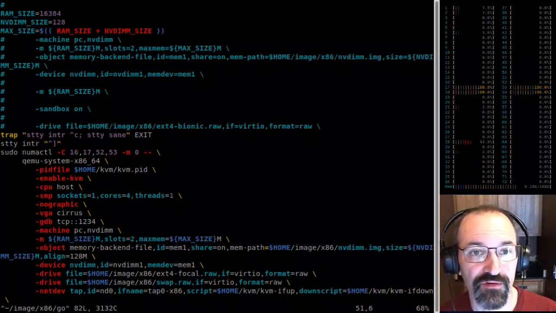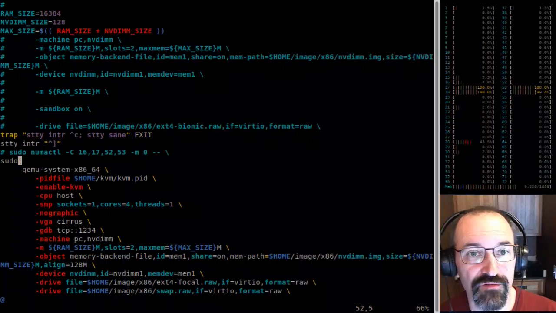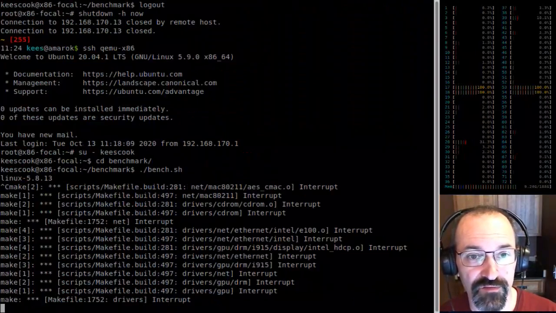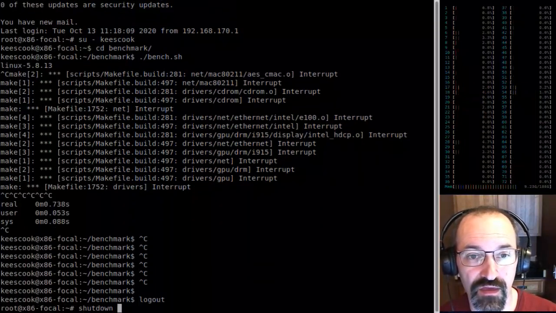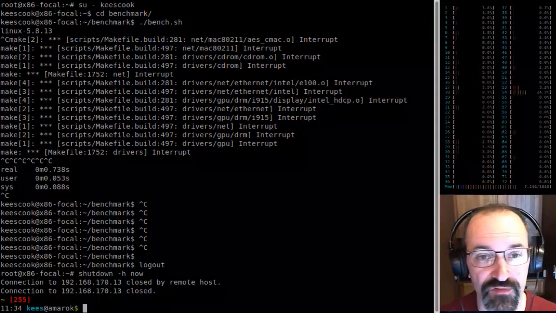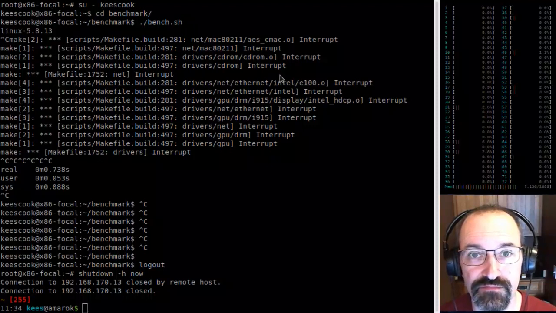So if I revert, we'll keep this around just for reference for myself, but let's bring this back to the normal script, and let's shut this down. Stop building. And let's walk through this one, actually doing CPU isolation. Doesn't look bad to me.